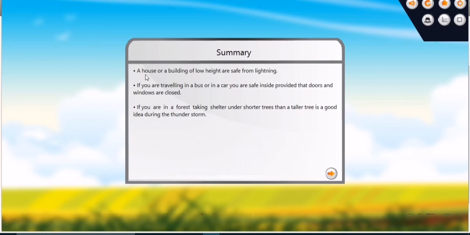Friends, it's time to summarize. Go through the summary and make sure that what you have learned stays in your memory. A house or building of low height is safe from lightning. If you are traveling in a bus or car, you are safe inside, provided the doors and windows are closed. If you are in the forest, taking shelter under shorter trees rather than taller trees is a good idea during a thunderstorm.